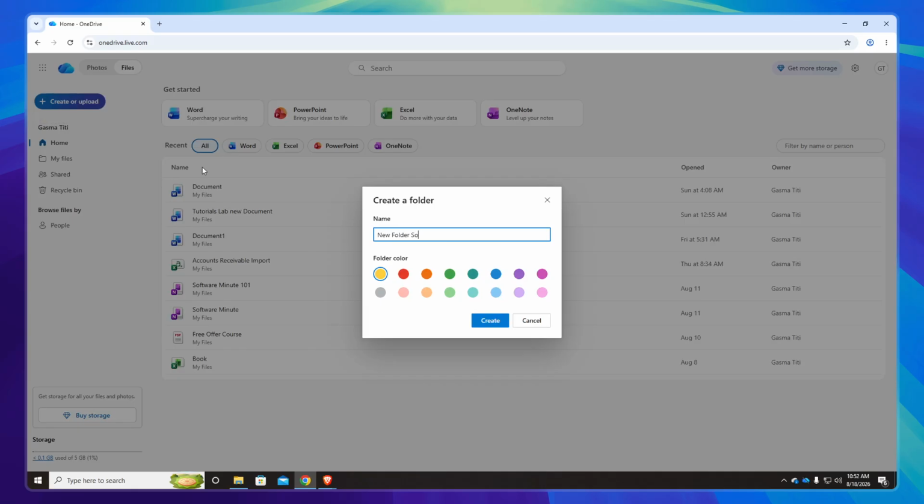In the folder creation window that appears, you'll see a field where you can enter a name for your new folder. Type in whatever name makes sense for how you plan to organize your files. Additionally, you'll notice an option to assign a color to your folder. This color coding feature is really helpful for visually organizing your folders and quickly identifying different categories at a glance.